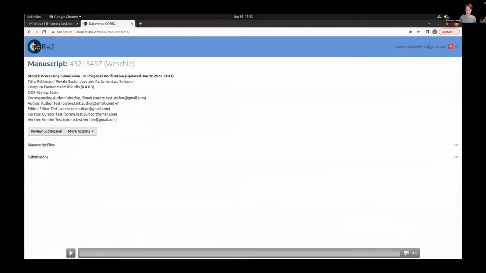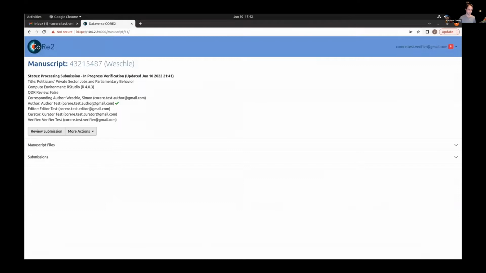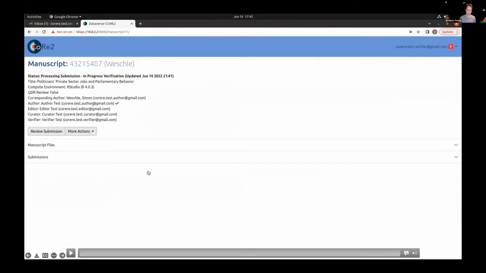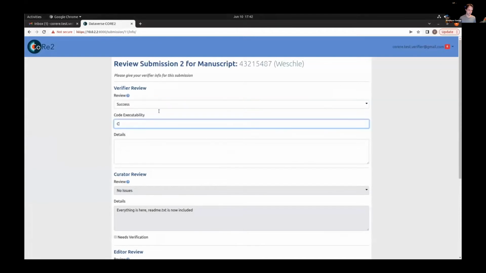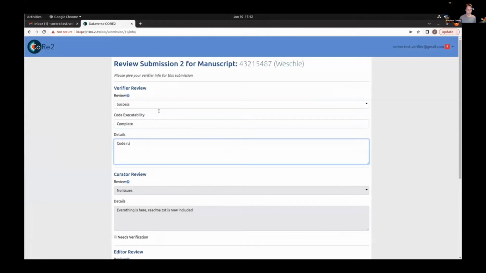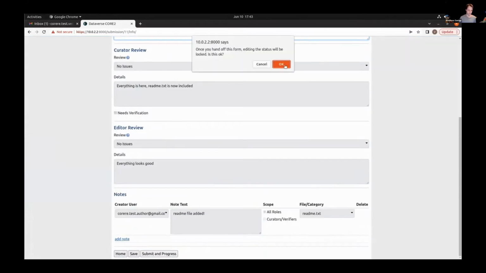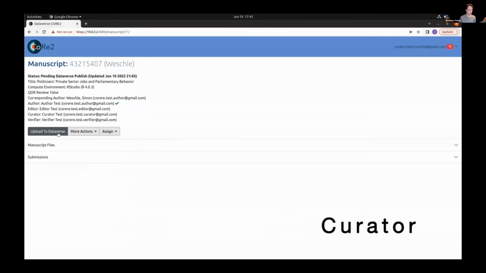In this video, the verifier has already tested the data and code in their own container, launched by Core 2 and Wholetail, which I didn't show. It's the same container environment as the author's. Well, it's not actually the same, it's a different container, but it's the same type of container environment. It's all through Wholetail. So the verifier goes and does their review, and they've run the code and data. It all does what they expect. The curator has already approved this as well. So it's done. And the next step is we need to upload this to Dataverse.